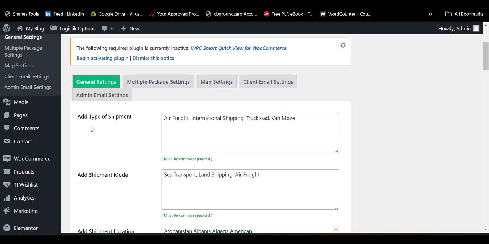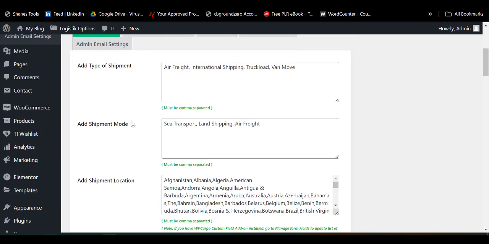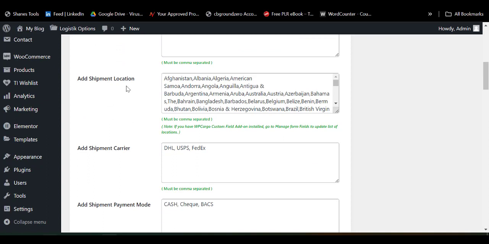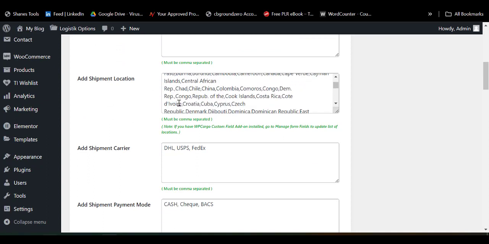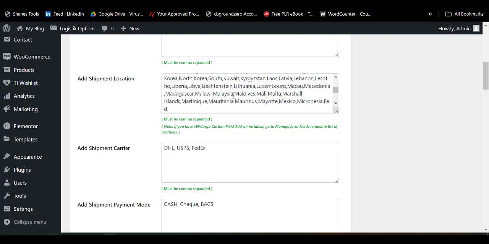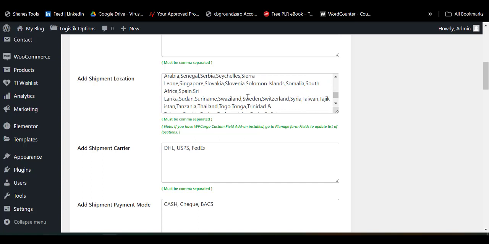So you can see it has all the types of shipments. You can see air freight, international, and the rest of them. You can see shipment mode. Then you can see shipment location. So if you are not cool with some of these locations, you can as well remove them. You can see Malta, Mali, Maldives, Malaysia. If you are not cool, you can remove.